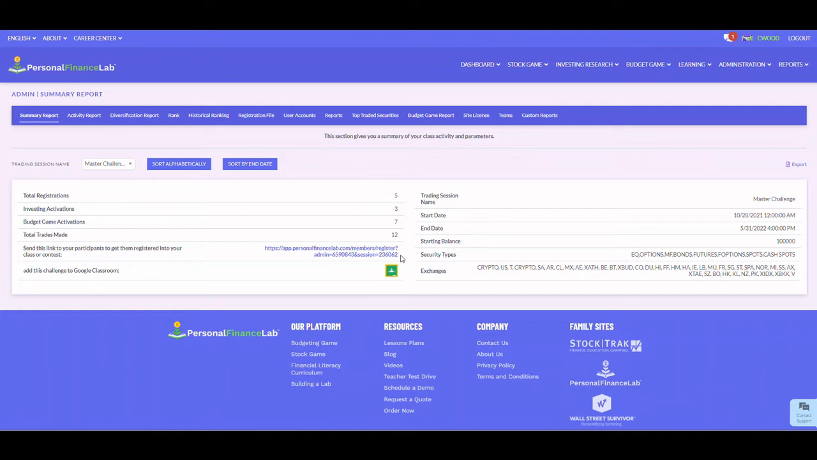And this link here is the registration link that you can share with your students so that they can register themselves. This button here will actually allow you to access Google Classroom so you can post directly to your class.